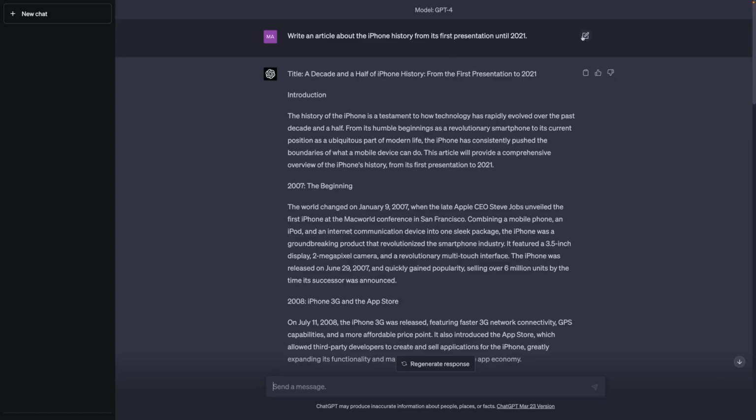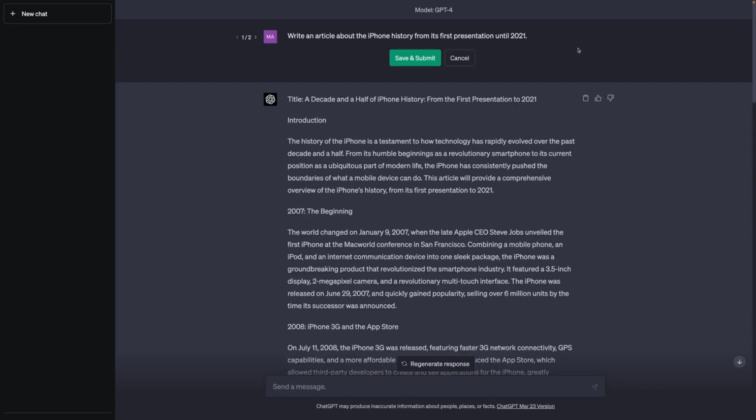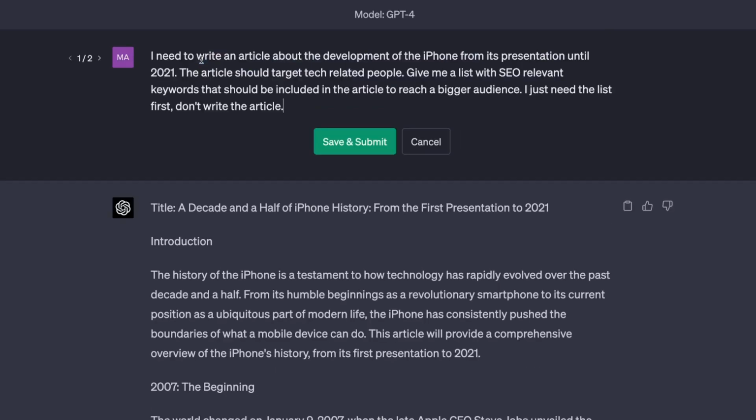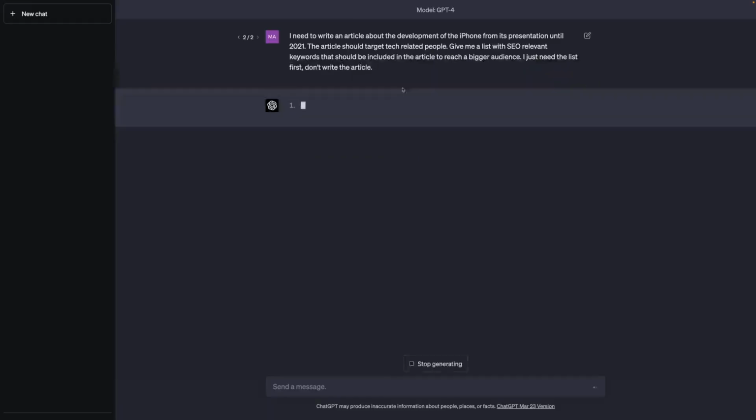So now we'll edit our initial prompt to be able to switch between the different versions. And there I'll add this prompt here. So we still want to write this article. Now we target tech-related people as audience. And I want to have a list with SEO relevant keywords first. These should be included in the later article, but first I just want to have this list.